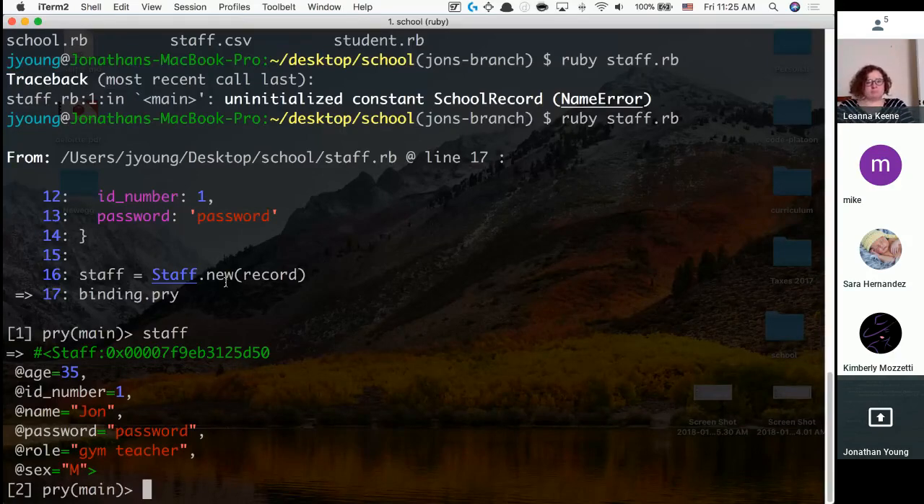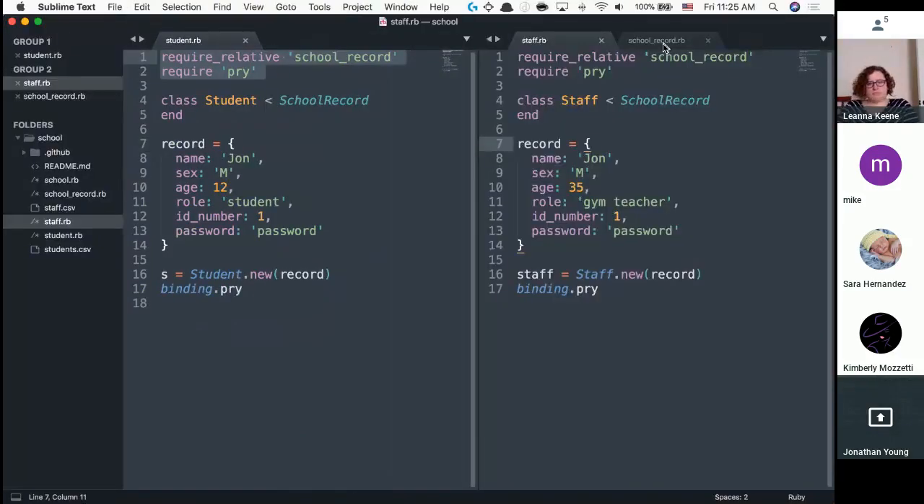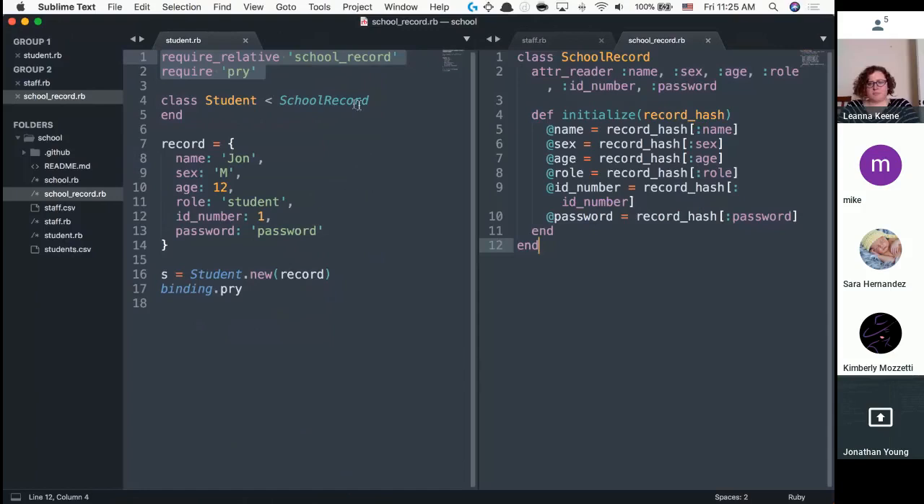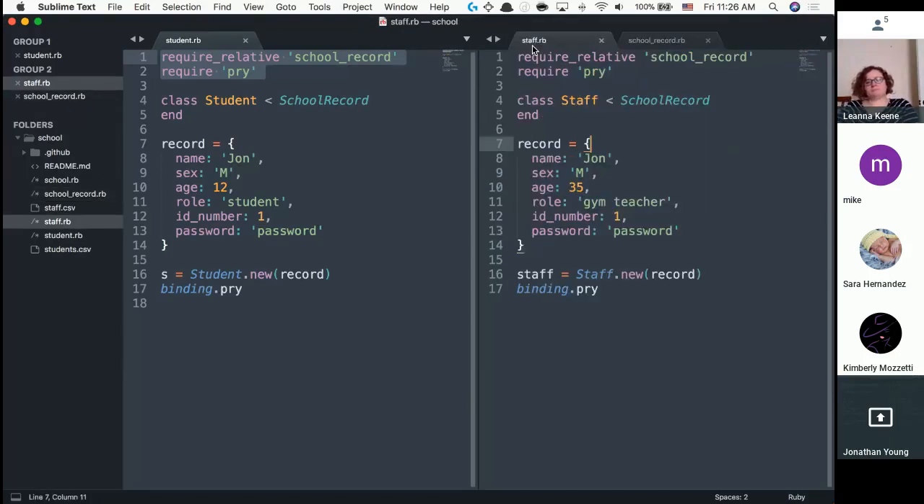This is where the power of inheritance comes in, because I have a SchoolRecord. I know that it was so similar between student and staff that all I need to really change was this ID number from student ID. And now you can see, just by inheriting from SchoolRecord, I can create brand new records. I can create new students and new staff members. So I'm okay with this. I'm okay moving forward if you all are. If you need a little bit more explanation, I'm happy to do it.